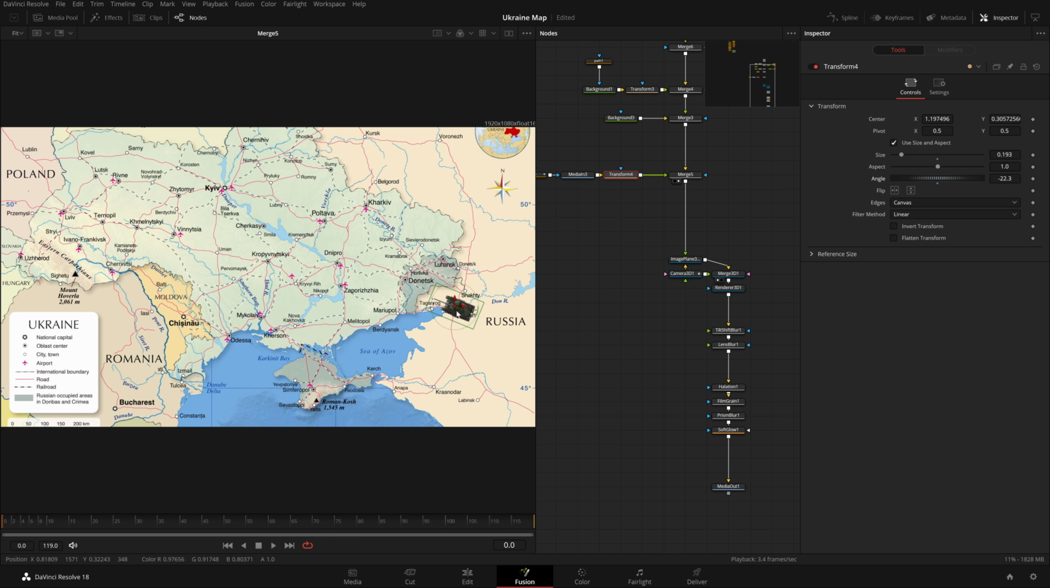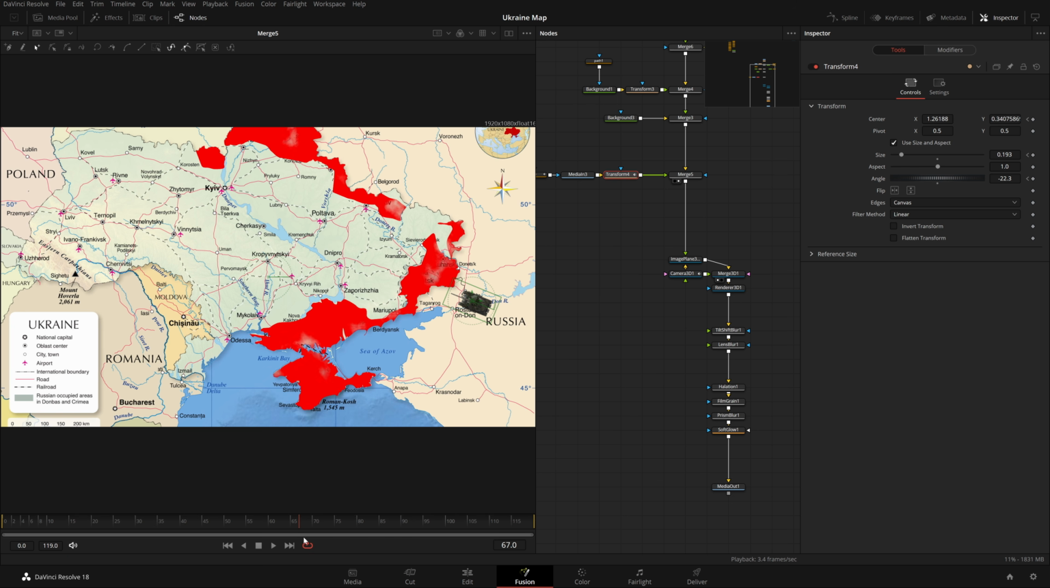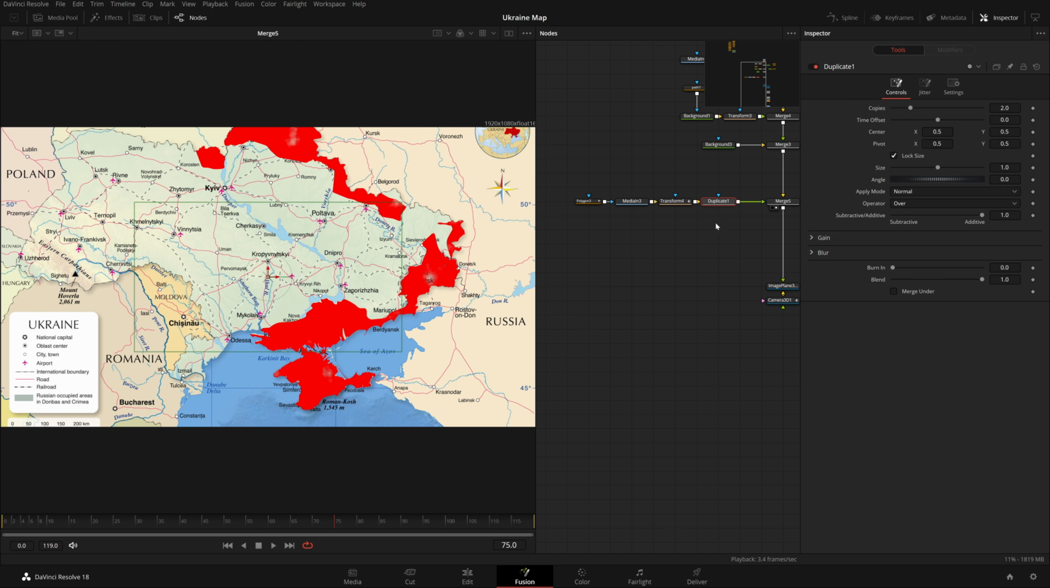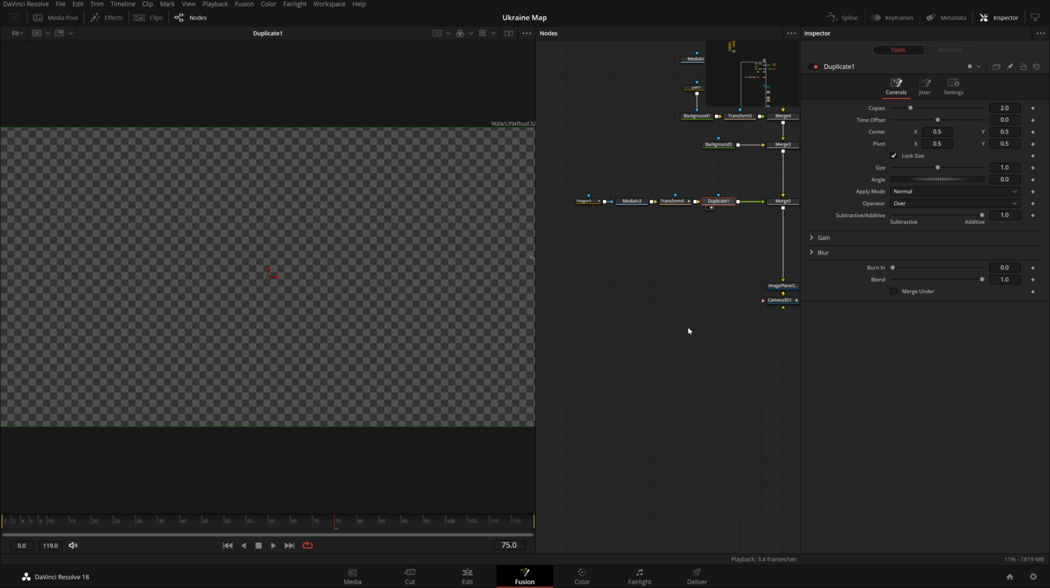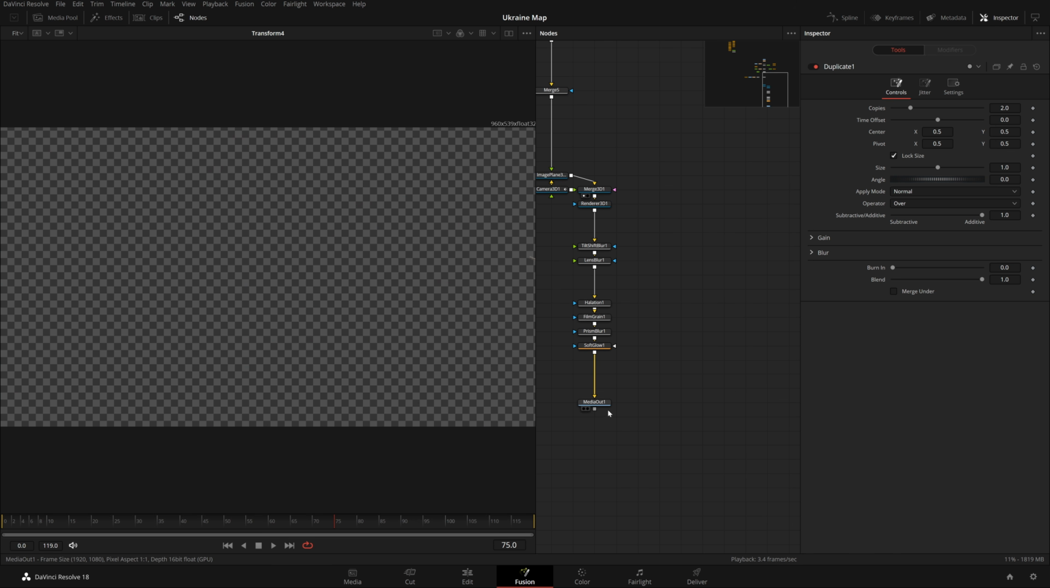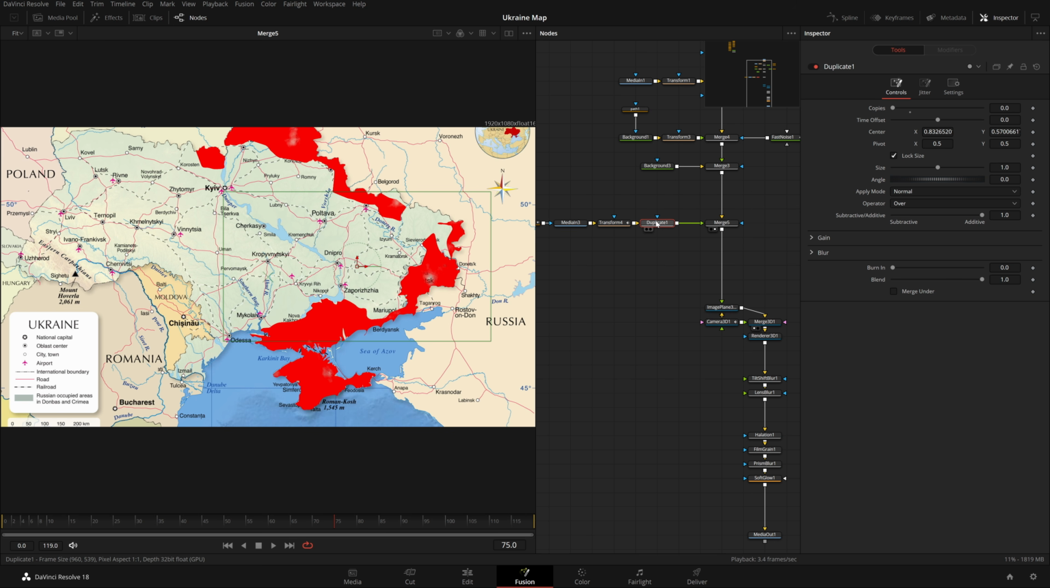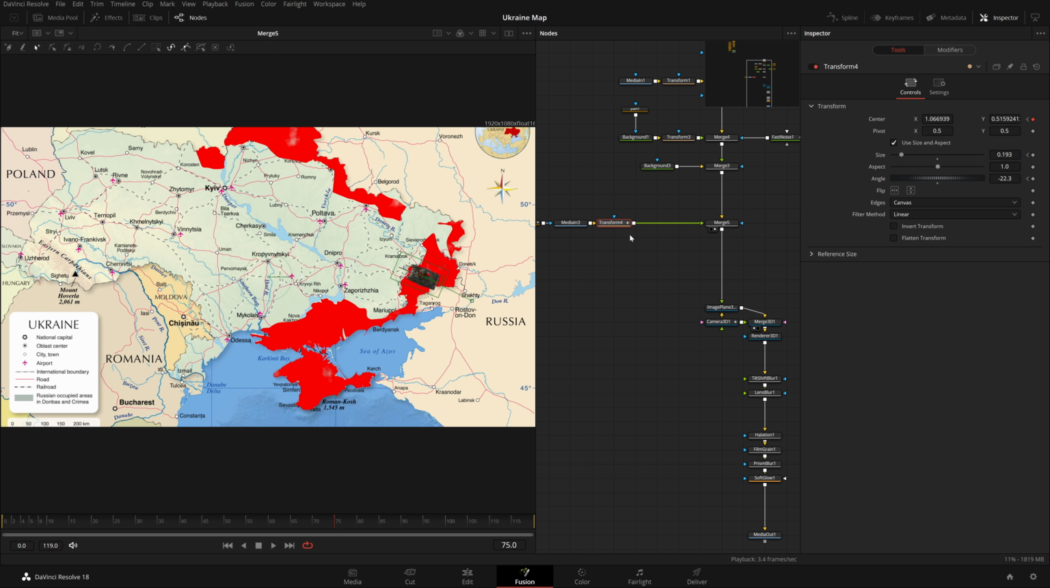It should come from here. Let me just do size, center, angle, all of these things, and on to 75th frame. They should be here, like invading Ukraine properly. And after this, transform, DUP for duplicate, and I don't know why isn't it working. I think I did something wrong. I don't know why this duplicate isn't working, but anyways, I don't have a problem.